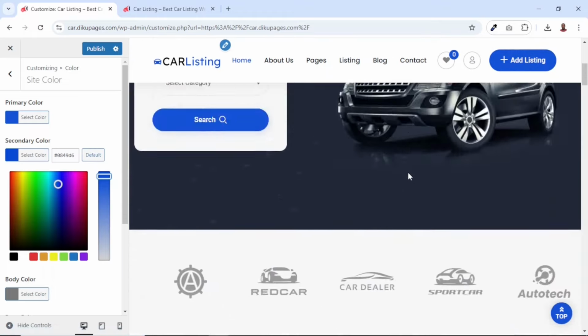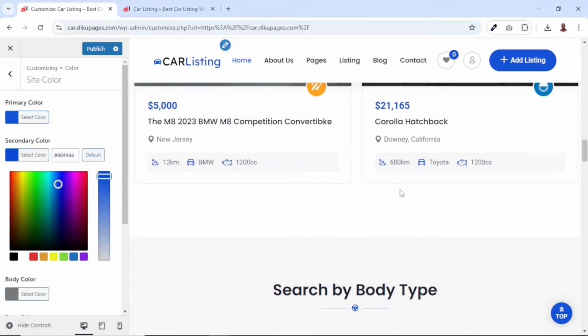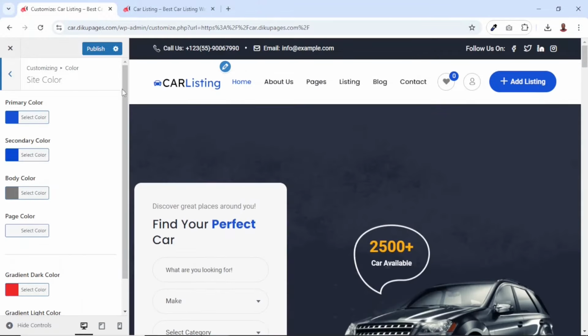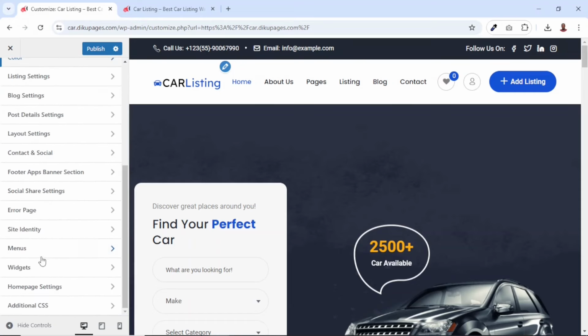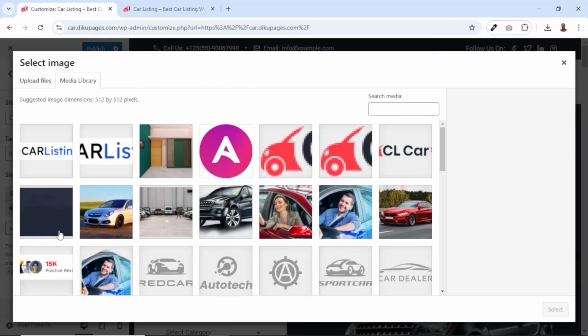Awesome. Going down, you see that my colors have run through, as you can see on the price and on these icons. Awesome. Next thing I want to do is change my site icon. So I go back, scrolling down to site identity. I click on change image.